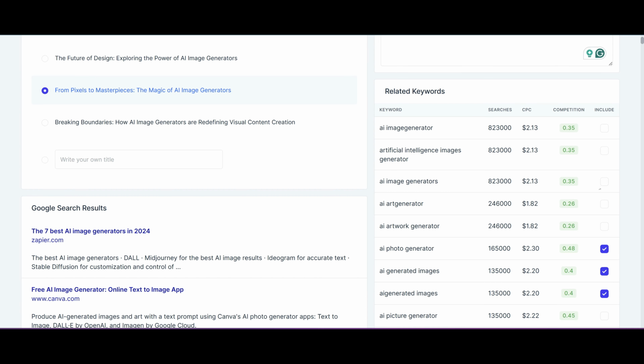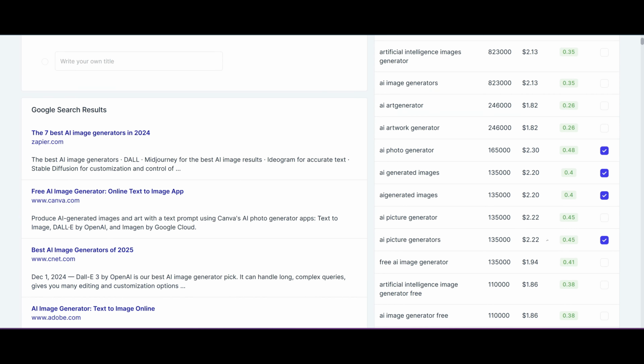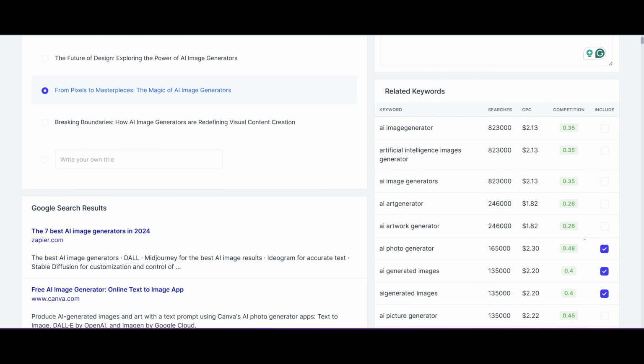Okay, so I've just clicked a few keywords that I wanted. So when the AI creates an article, it will take these keywords into consideration and the title, and hopefully use some of these keywords in that article.